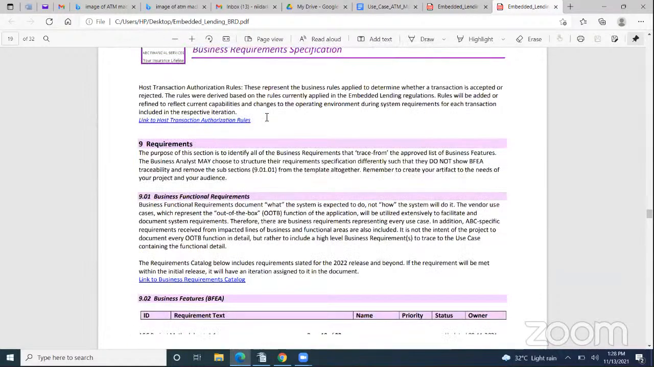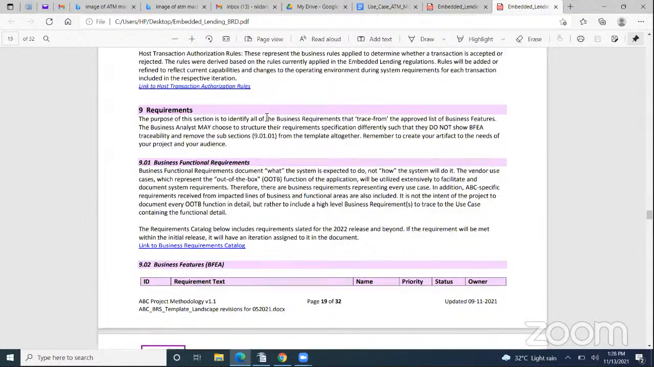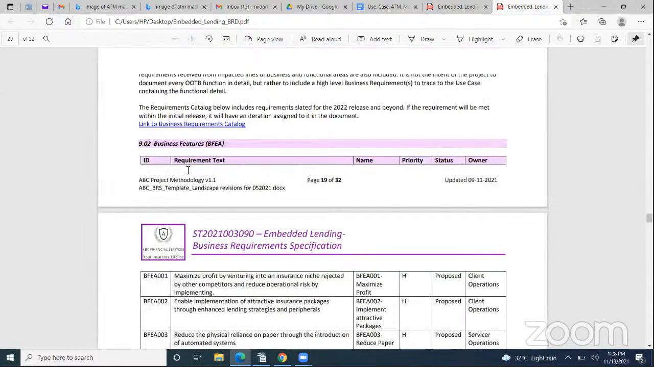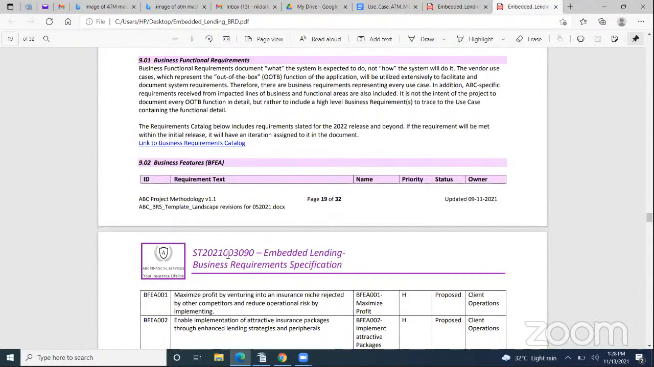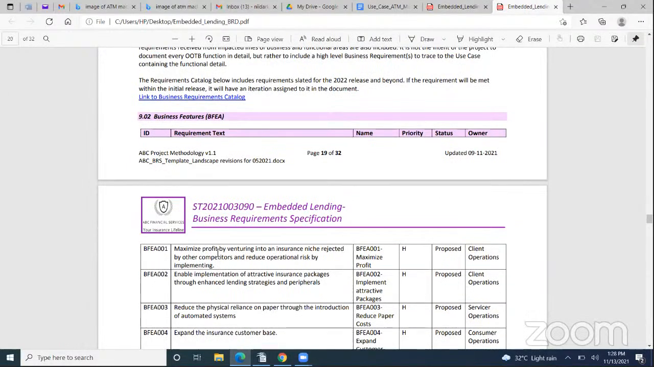The next item to touch on will be the business functional requirements. Now, the business functional requirements, the first item will be the maximizing of profits by venturing into an insurance niche rejected by other competitors and reduce operational risk by implementing the system. So here, ABC Financial Services is looking at making profit here because others are not venturing into the same domain. For that reason, there's no competition.